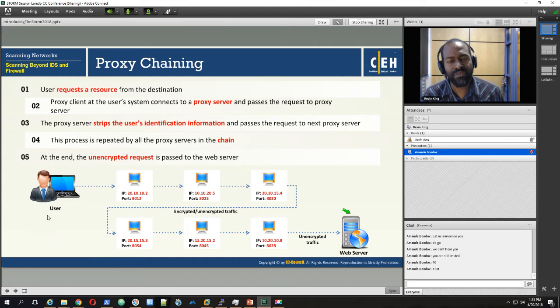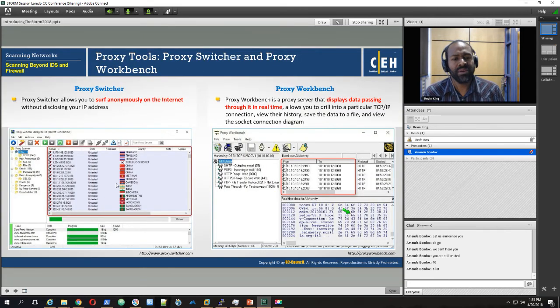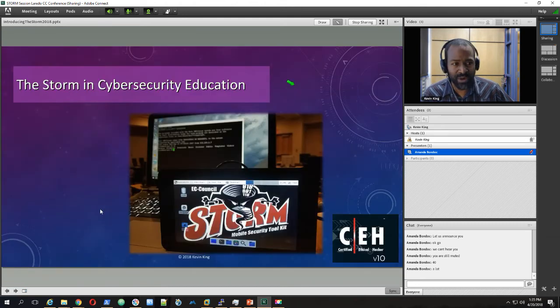So this is definitely a very good red team methodology to obfuscate your tracks here. So we have everything from proxy switcher, proxy workbench. These are included on the storm, right? So we can run these from the storm, or we can run them independently, right?